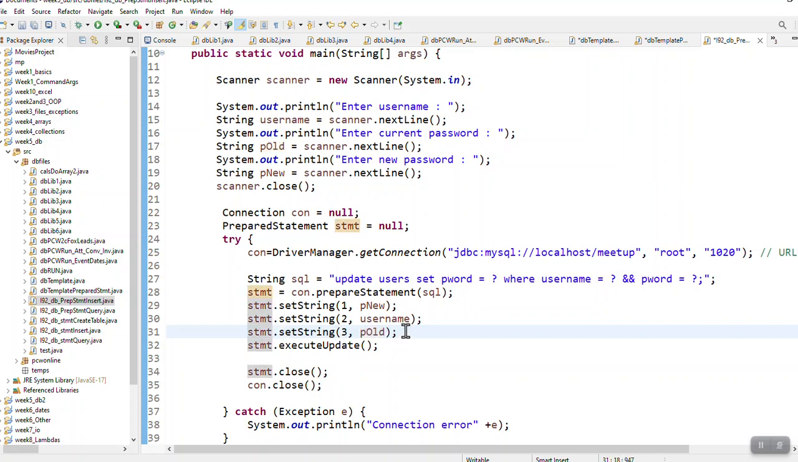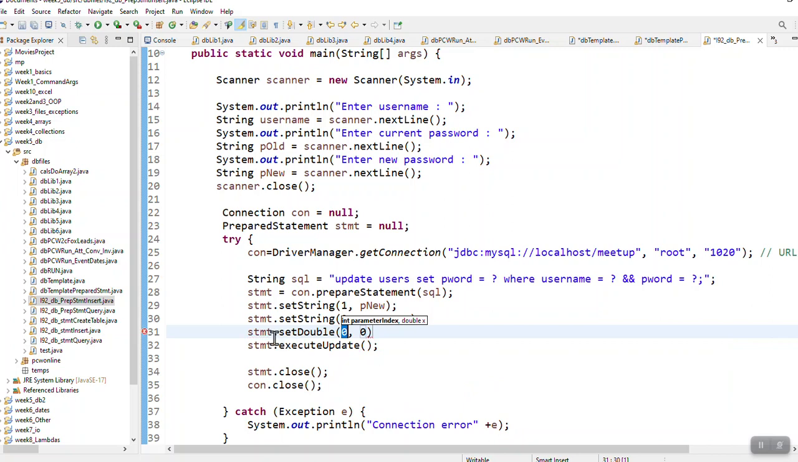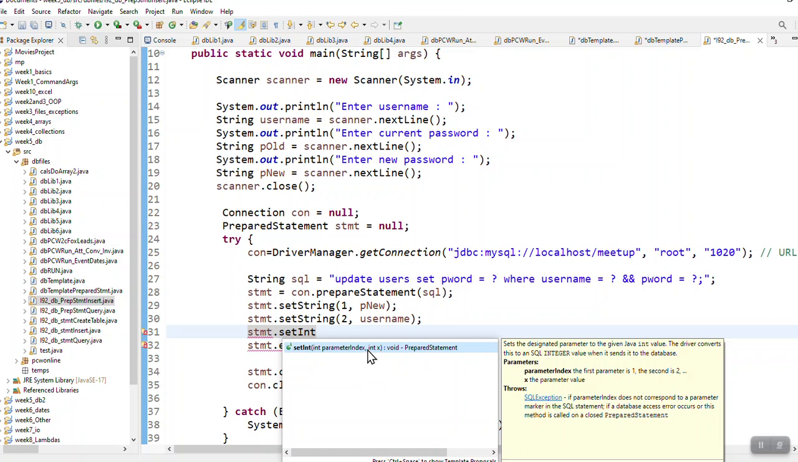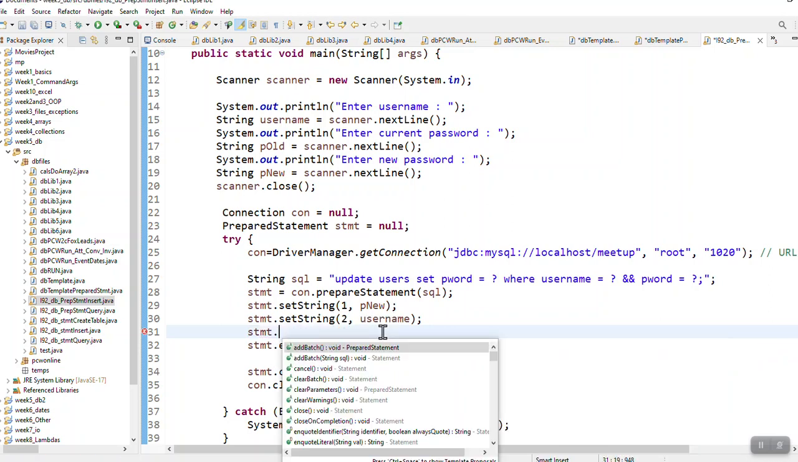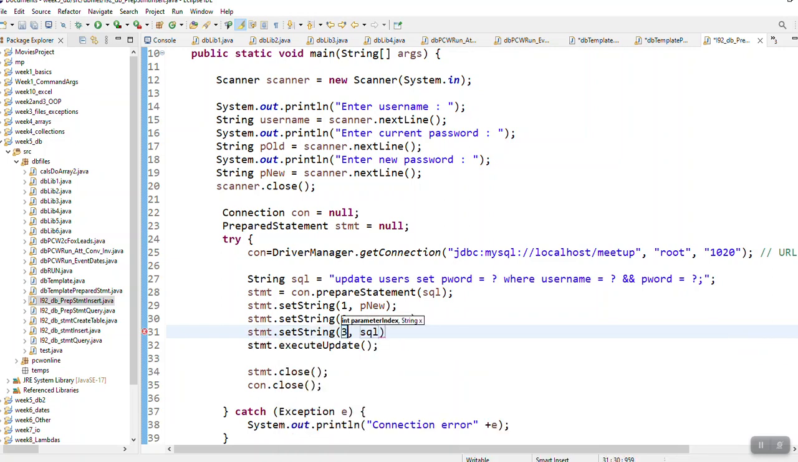So that is how I do the setString. Now, if the value that I'm working with is not a string, I can go dot setDouble, for instance, or I can do setInt, or whatever data type it is. So in this case, I've got to do a setString. Now the data types you choose according to what is on the actual database. So your variables must match what is on the database. Okay, so that is how you choose your data types.